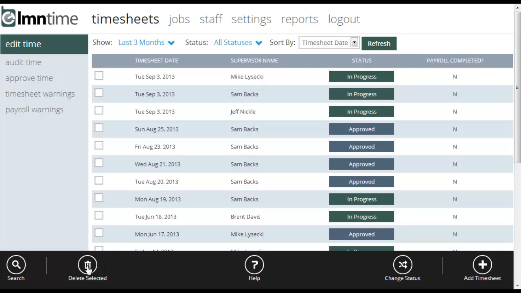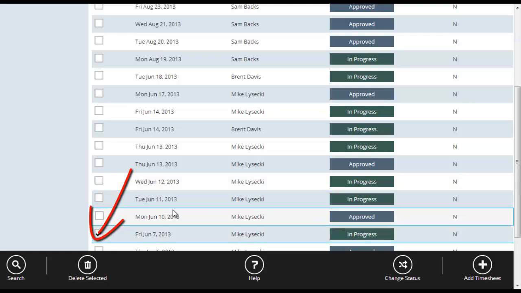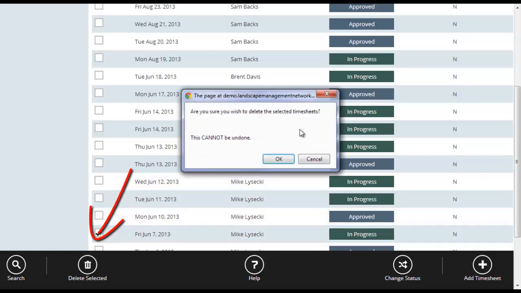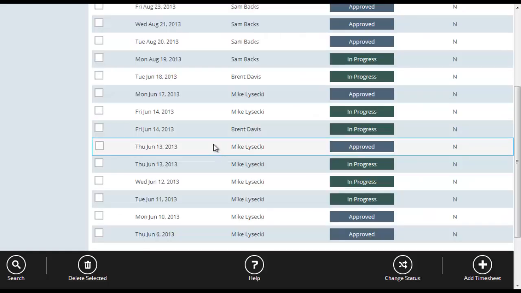Down at the bottom, you could also delete selected timesheets. So if I've got some that are no good, I could simply tick it, hit delete. It says, are you sure? Now be careful here. Once you delete a timesheet, it's gone. There's no undo. You can't get it back. It's gone forever. So it's fine to do it. This is a fast way of deleting timesheets for sure, but just make sure that you're absolutely certain you want to delete it. So I'll hit yes and it's gone.